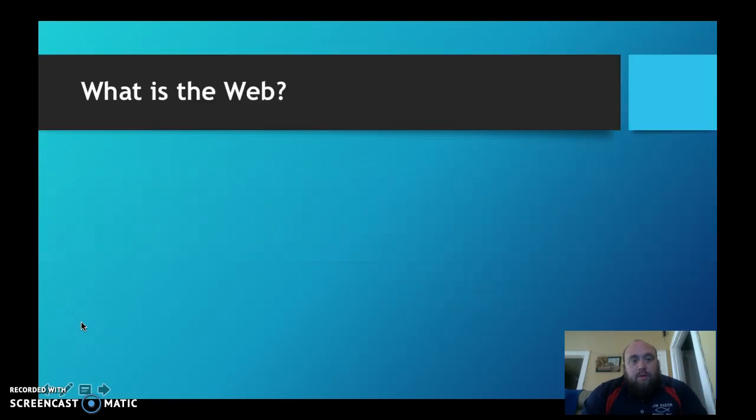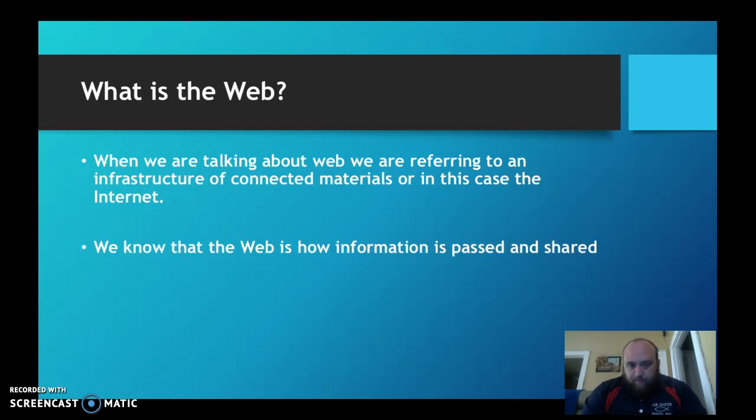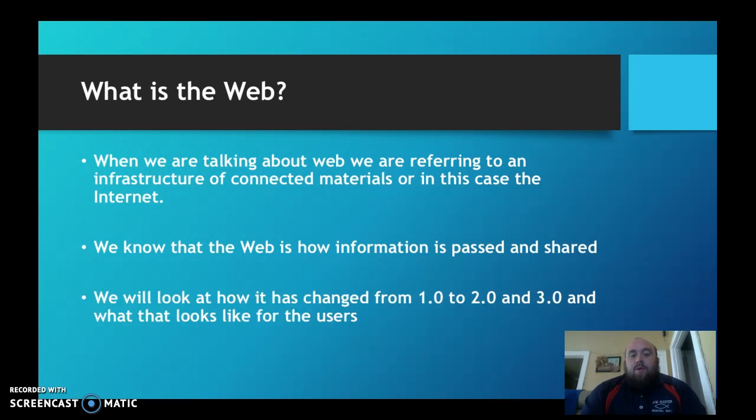First, we'll start with what is the web? When we're talking about a web, we're referring to an infrastructure of connected materials, or in this case, the internet. There's vast information out there. It's all intertwined, it's all connected through the internet, and we use the internet to access these web based features. We know that the web is how information is passed and shared, and we will look at how it has changed from 1.0 to 2.0 and then 3.0 and what that looks like for us as users.